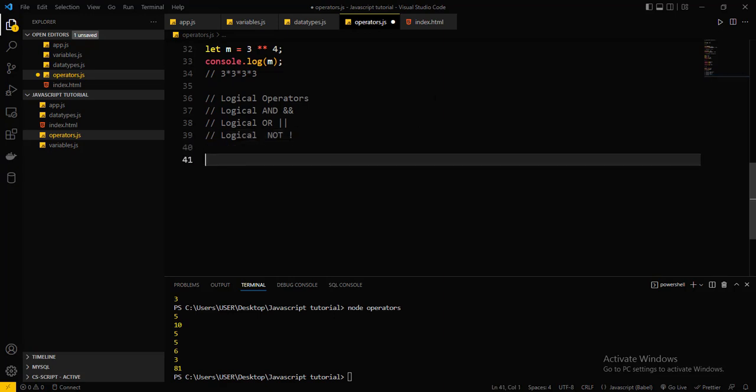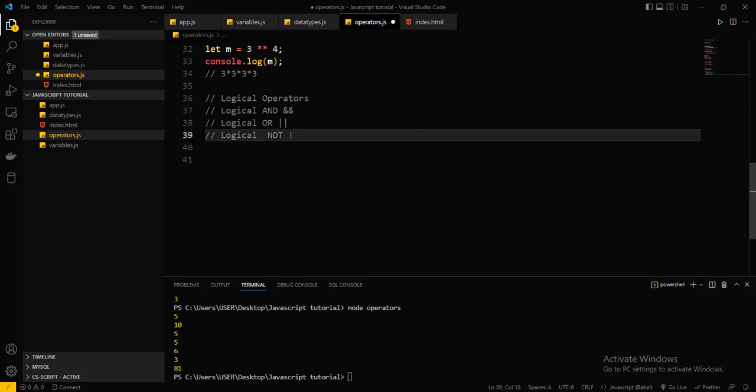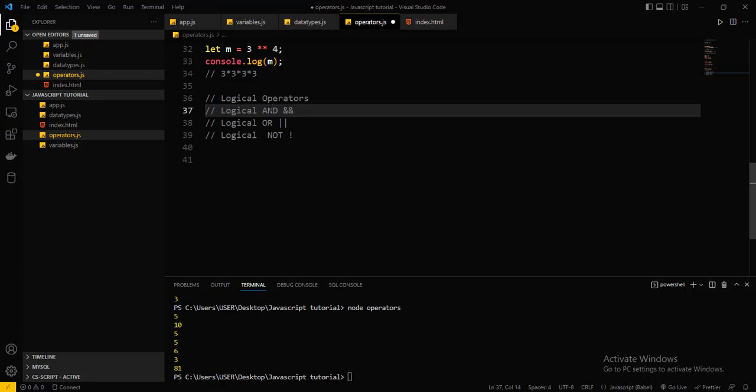Now, logical operators are usually used with Boolean values, right? So how they work is the logical AND, this first one right here, only returns true if both operands it is operating on are true, right? We will see true if both operands are true.